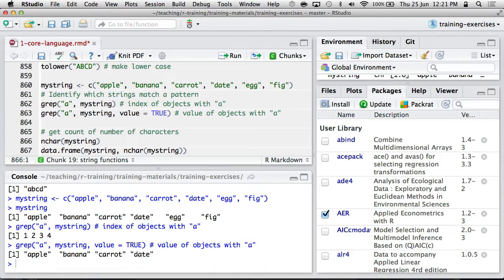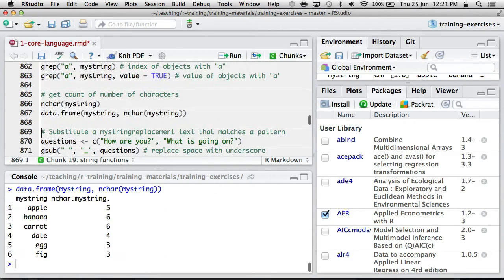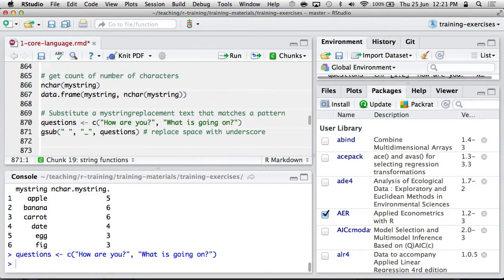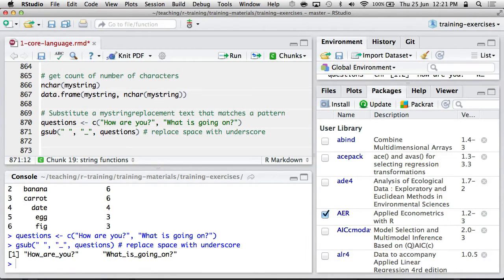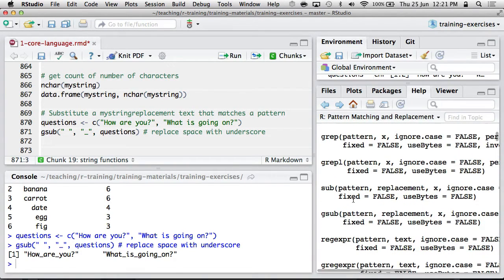You can get the number of characters per character item, so apple has 5 letters. Sure enough, that makes sense. You can also use gsub to substitute some particular element like space with a replacement like underscore. So that replaces the spaces with underscore. In general, if you click F1 on gsub, you'll see all these little functions. If you've used Unix, this is an example where things will look familiar. If you haven't, then the terms like grep and gsub and sub will not be familiar.